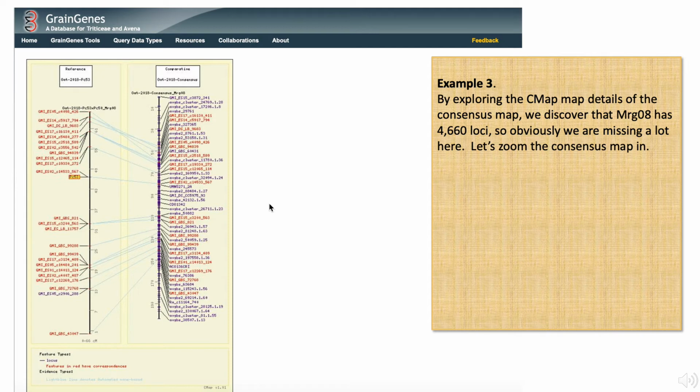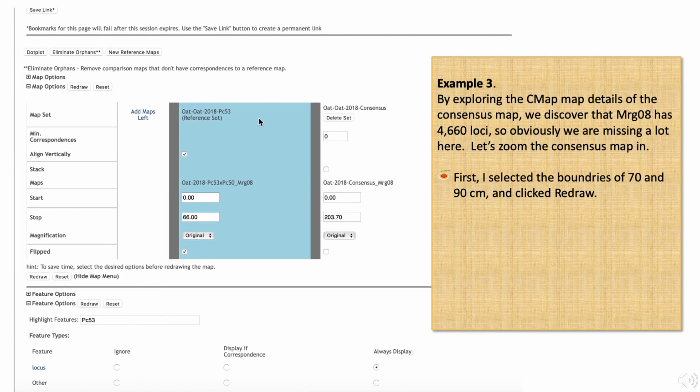By exploring the CMAP details of the consensus map, we can discover that Merge 8 has 4,660 loci. So obviously we're missing a lot here. So let's zoom in on the consensus map. So first I want to select the boundaries between 70 and 90 centimorgans on the consensus map. So scrolling down, I'll edit the start and stop positions. And click Redraw.